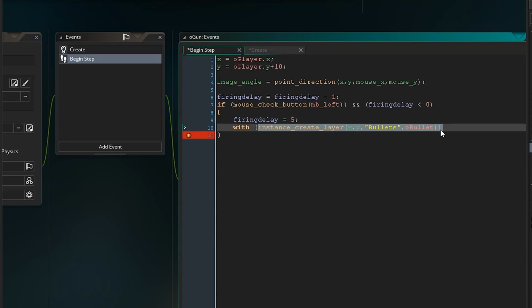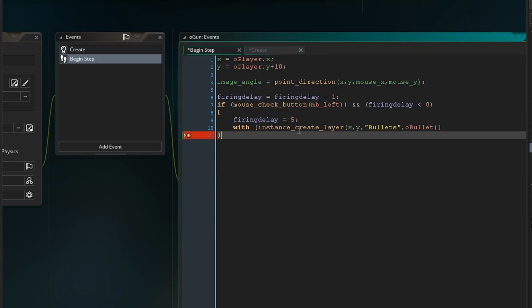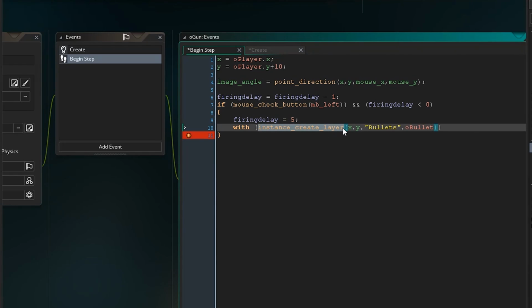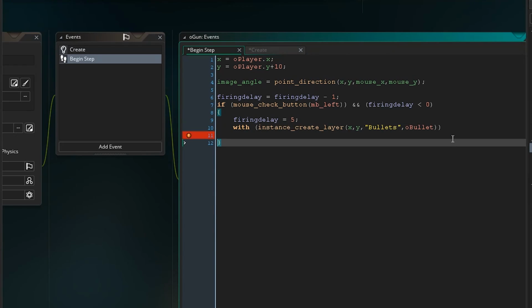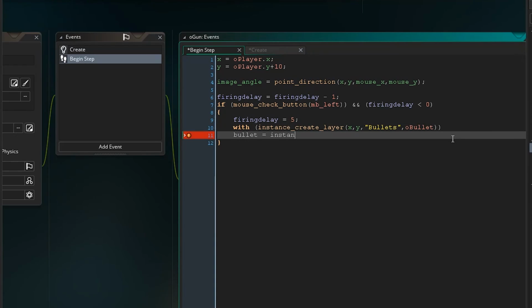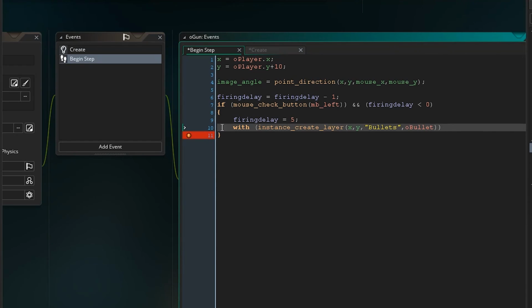Well, by putting this in a with statement, what instance_create_layer actually does, and you don't need it to do this every time, but when you run this function, it actually produces a result. So I could type the name of a variable, like bullet equals instance_create_layer or something like that, and that function would actually put a value inside the word bullet. You don't have to do it like that, you can just do the function on its own, but by doing it in this sort of way, it puts a value into this with statement, and that value is the instance ID of the instance you've just created.